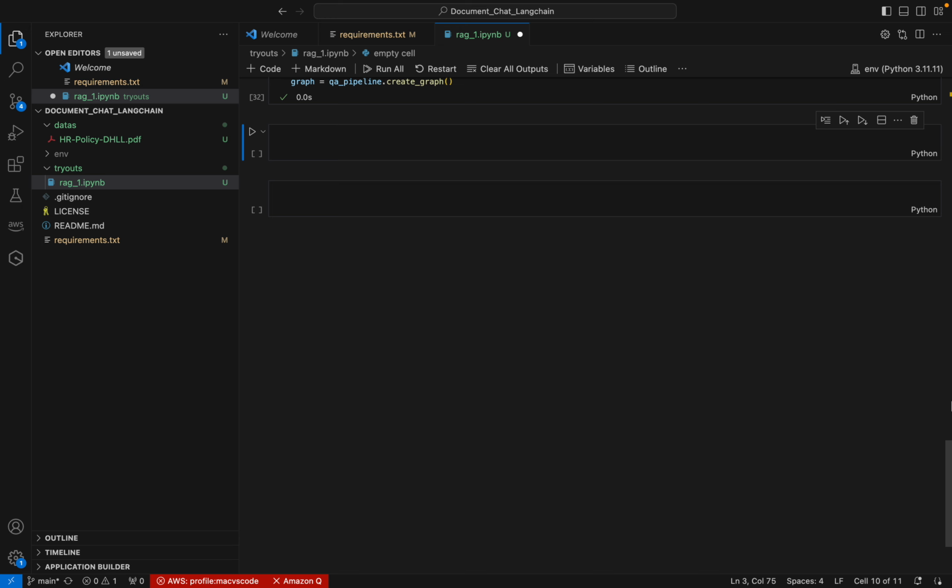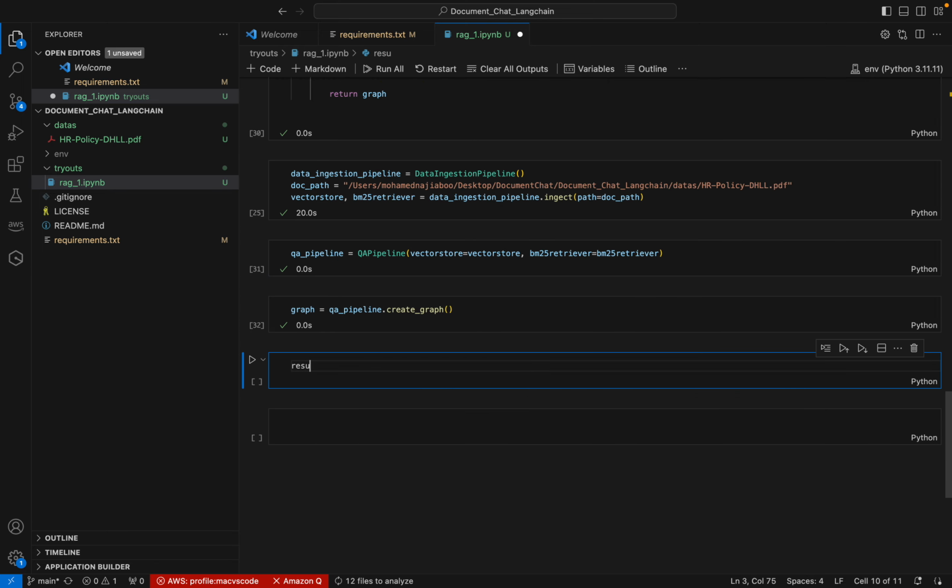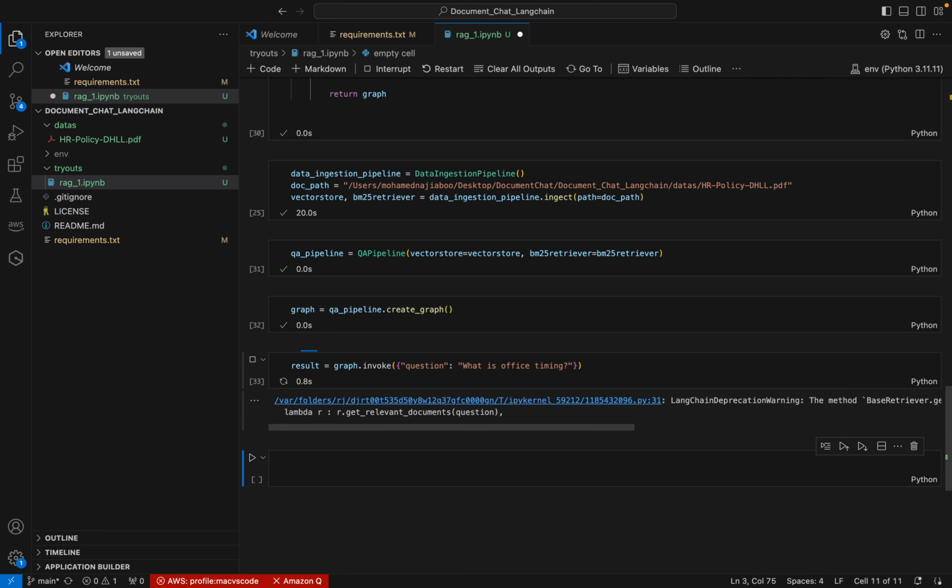Now I am going to invoke the graph. My result, I am going to graph dot invoke. I can pass a query here. So my question will be, what is office timing? Let me execute this. We'll see.